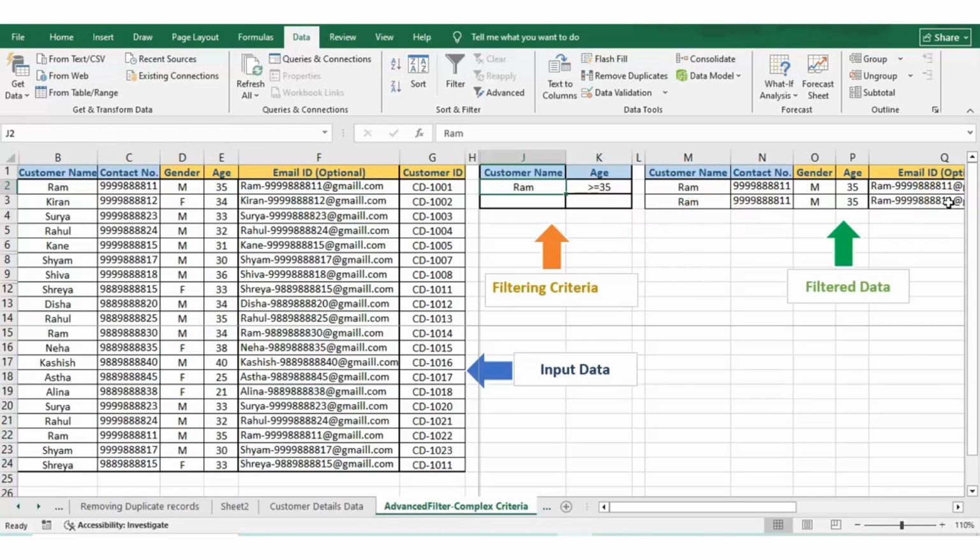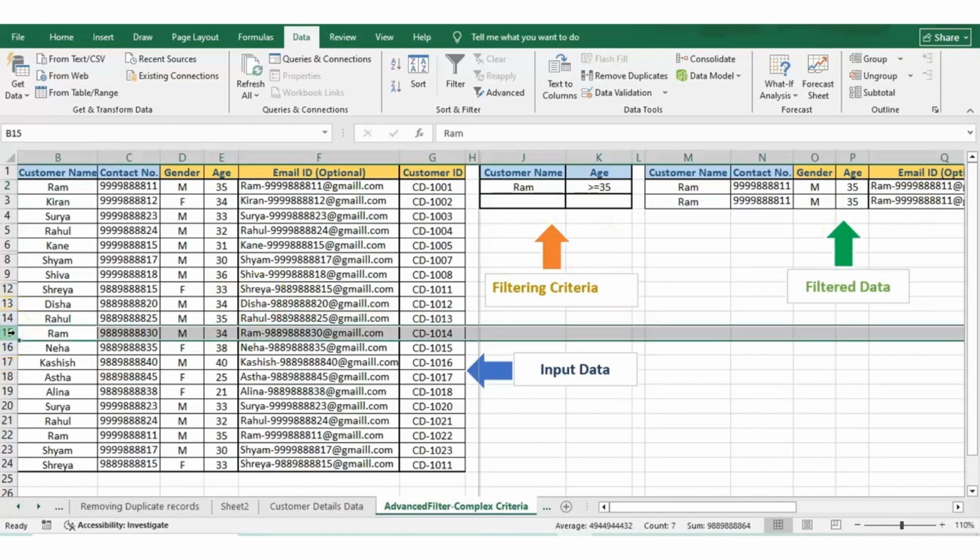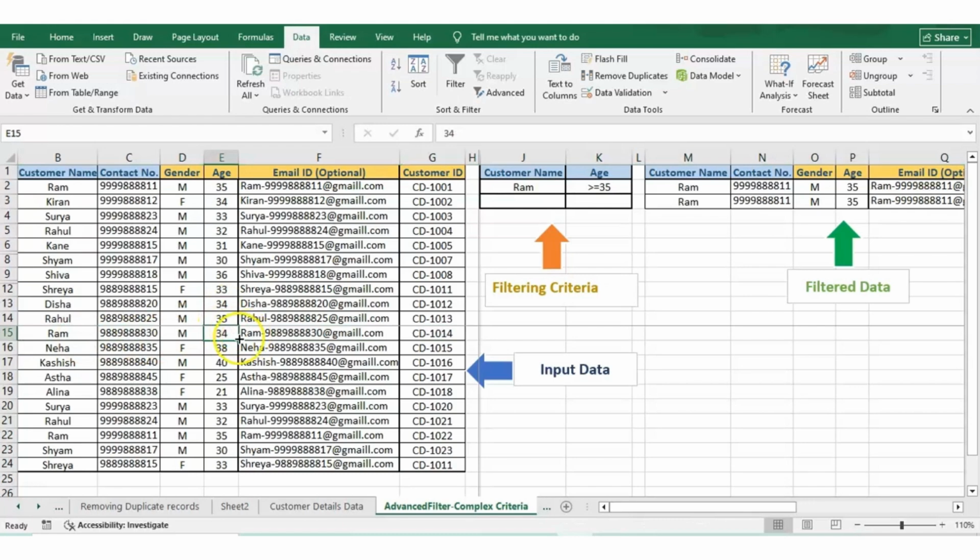We also have one other record with the customer name as Mr. Ram, which is present in row number 15, but this record has been filtered out because the age for this record is 34, which is less than 35.